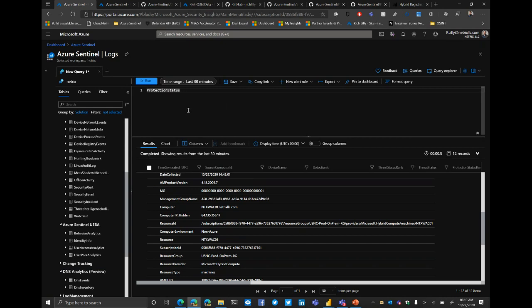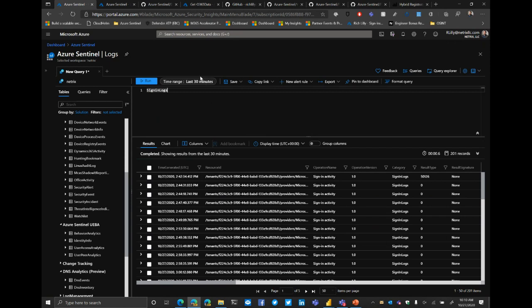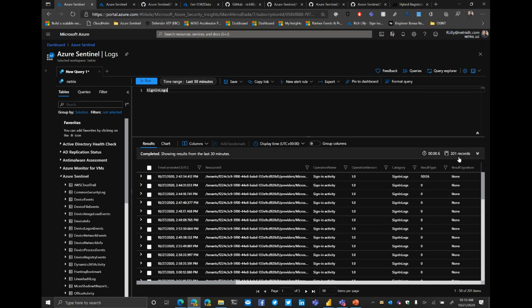What I will highlight as well is that when we start looking at things like sign-in logs, so let's just go take this as a quick example. And again, I'm not going to write anything other than sign-in logs, and I'm just adjusting the date and time up here to be 30 minutes, so we're not returning a lot of records, but instead we have about 201 here.